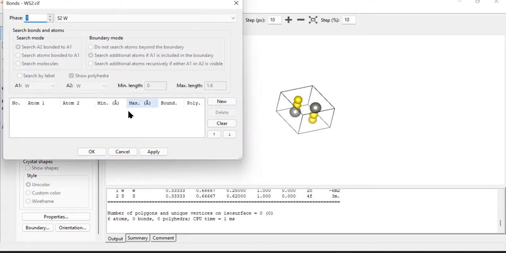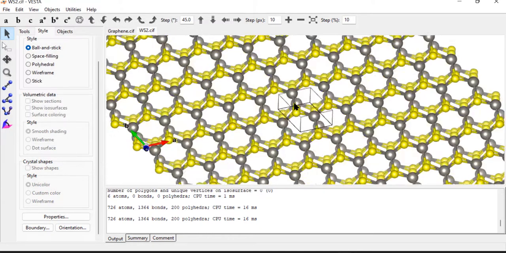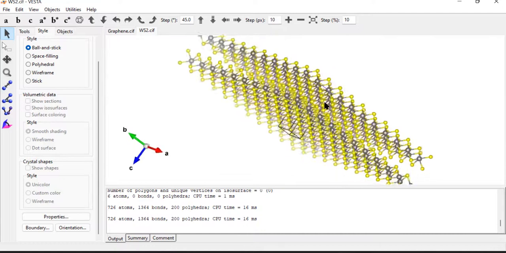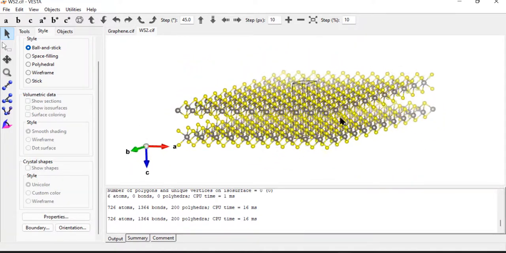Now here we don't see any bond, so you can click on the new. And in this case, maximum length say 3. Again, click on the search atom bonded to A1 and then click on the third option, say apply. Okay, so you can see it extended and it looks like a 2D material.